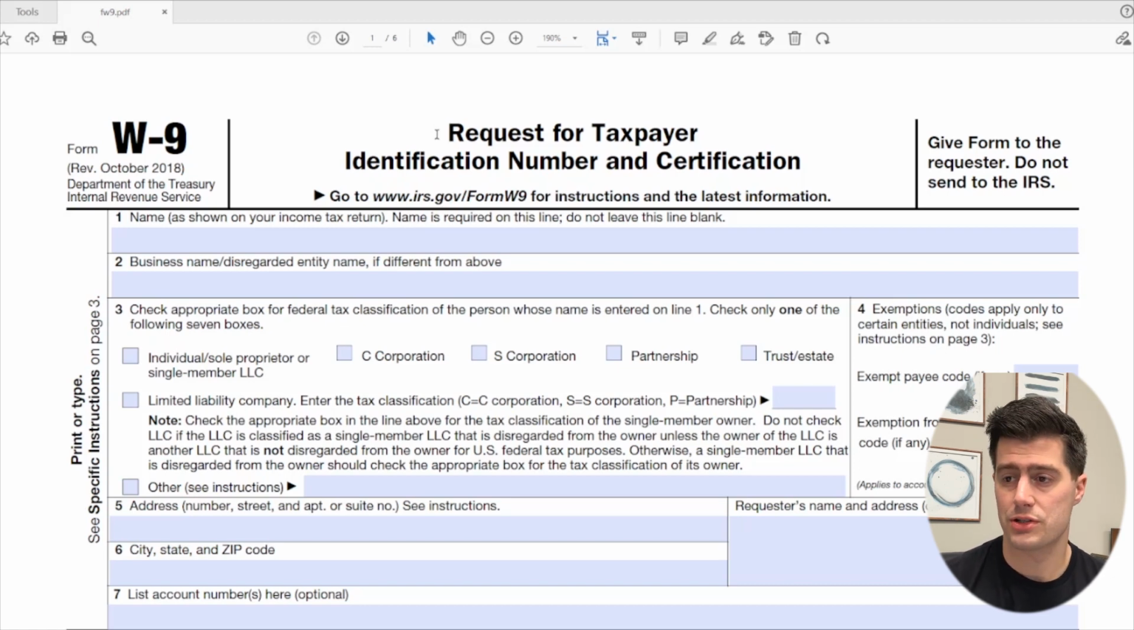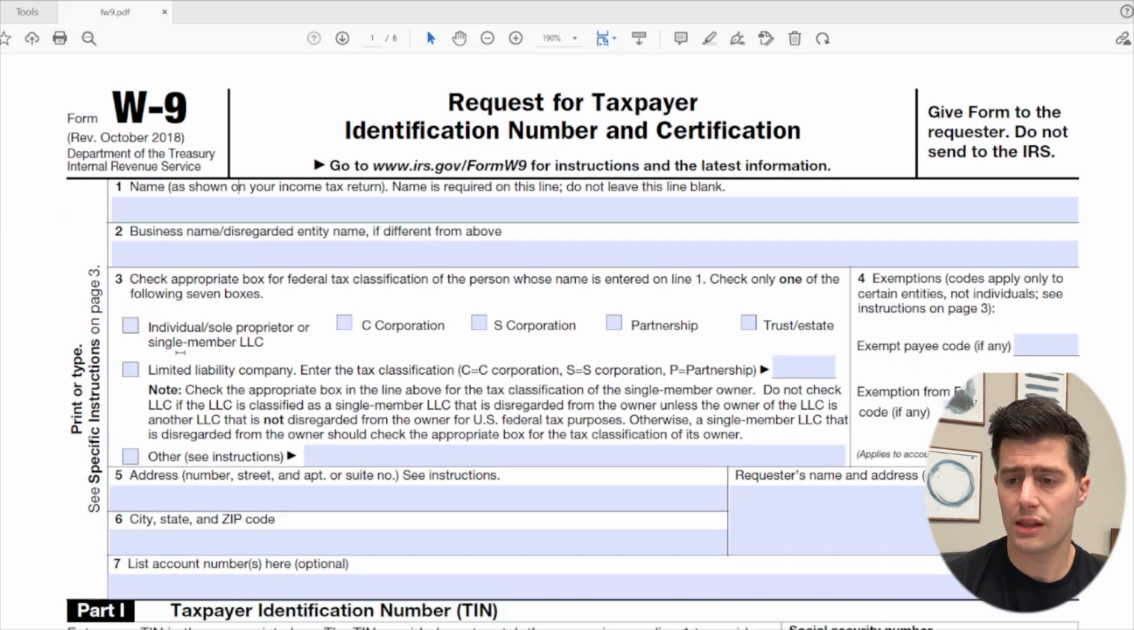And it's super simple. So I have up on the screen here the form W-9. You can get it straight from the IRS website. And all you need is their name right here in box number 1. And then more than likely, they're going to be an individual or a sole proprietor or a single member LLC. So they just have them check this box.